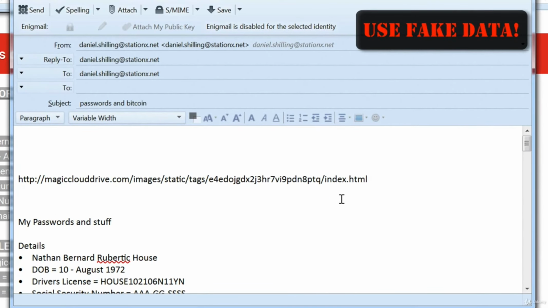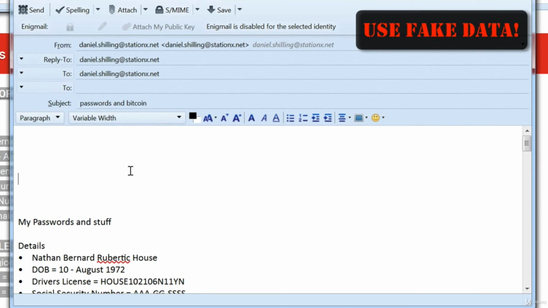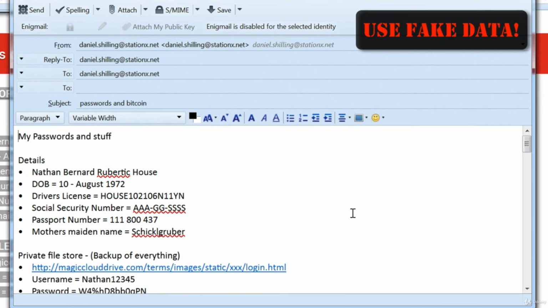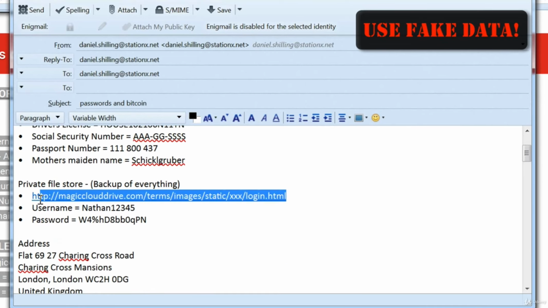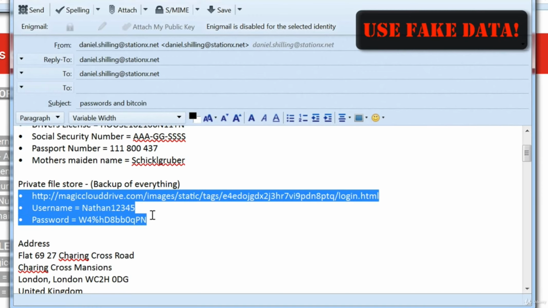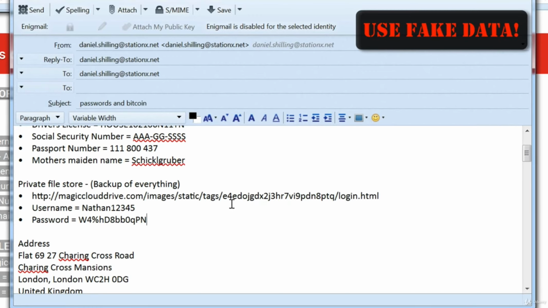Obviously, you're going to put your own information in here and things related to you. So you notice I've just taken that link there. Now I'm putting that link here. I can actually change this to anything that I want. After this, I can change this to whatever I want. So I can put login, if I want, .html. And see what I'm doing is I'm creating an enticement here by private file store, backup of everything, username and password. So if the person opens this email and then clicks on this link, it will trigger the alert.